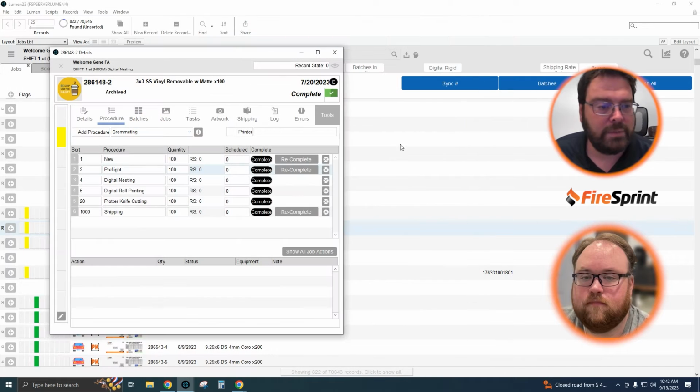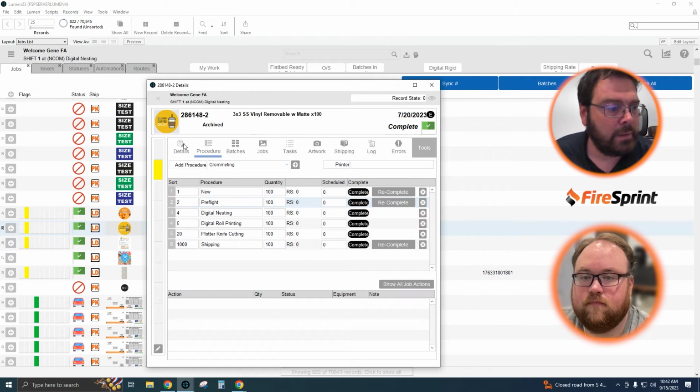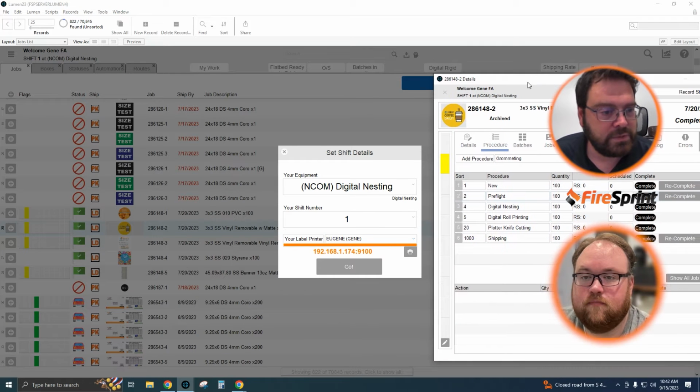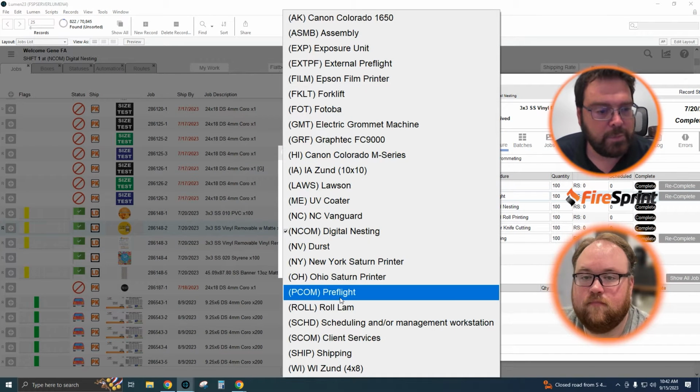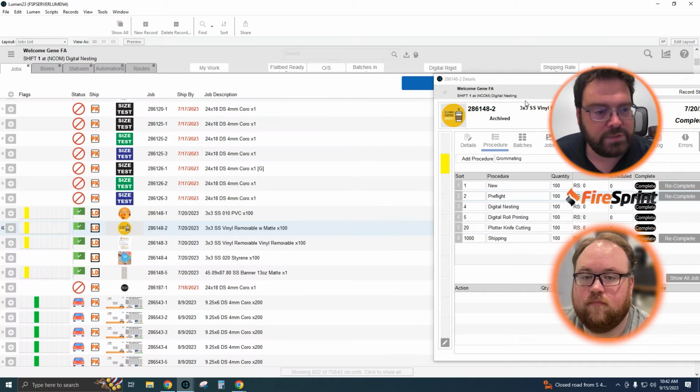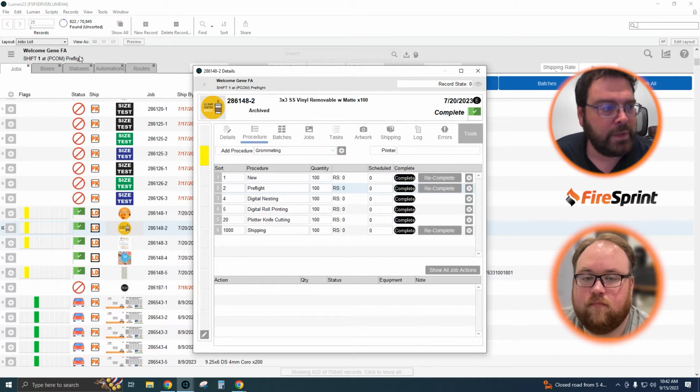No, it won't let me do it because I'm in the wrong workstation. Digital nesting. Let's say I'm in pre-flight. Let me change this, which I'll explain in a second. But you pick where you are. So I'll say I'm in pre-flight, shift 1. And you can see my shift and my workstation changed here.